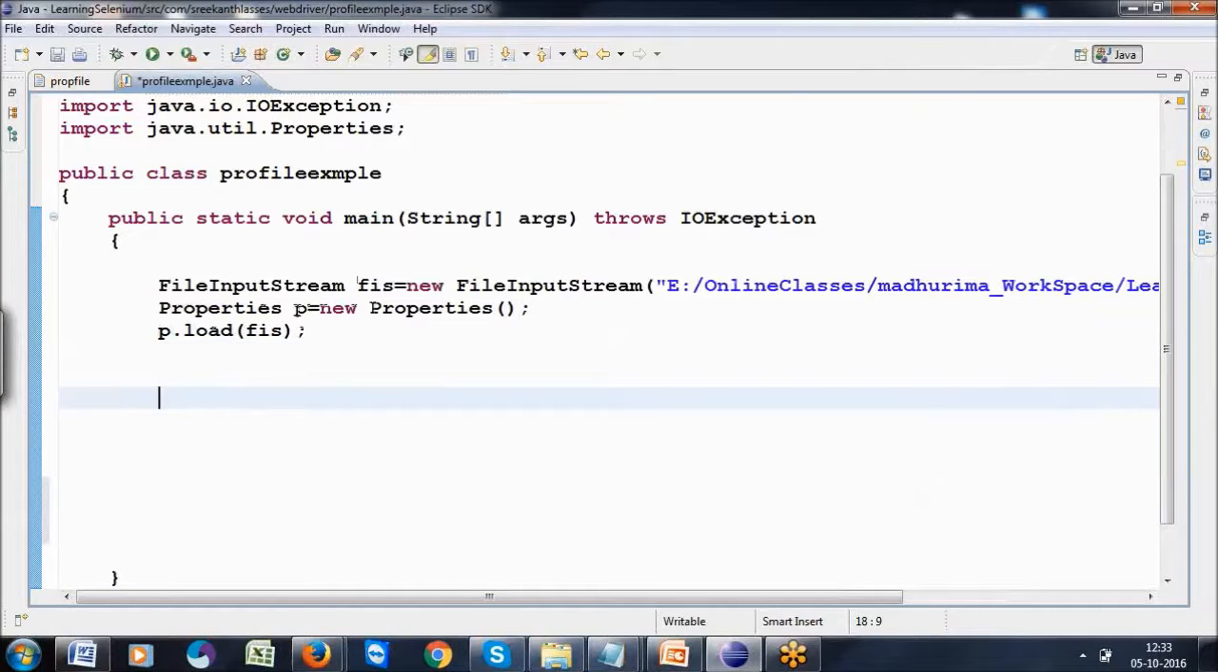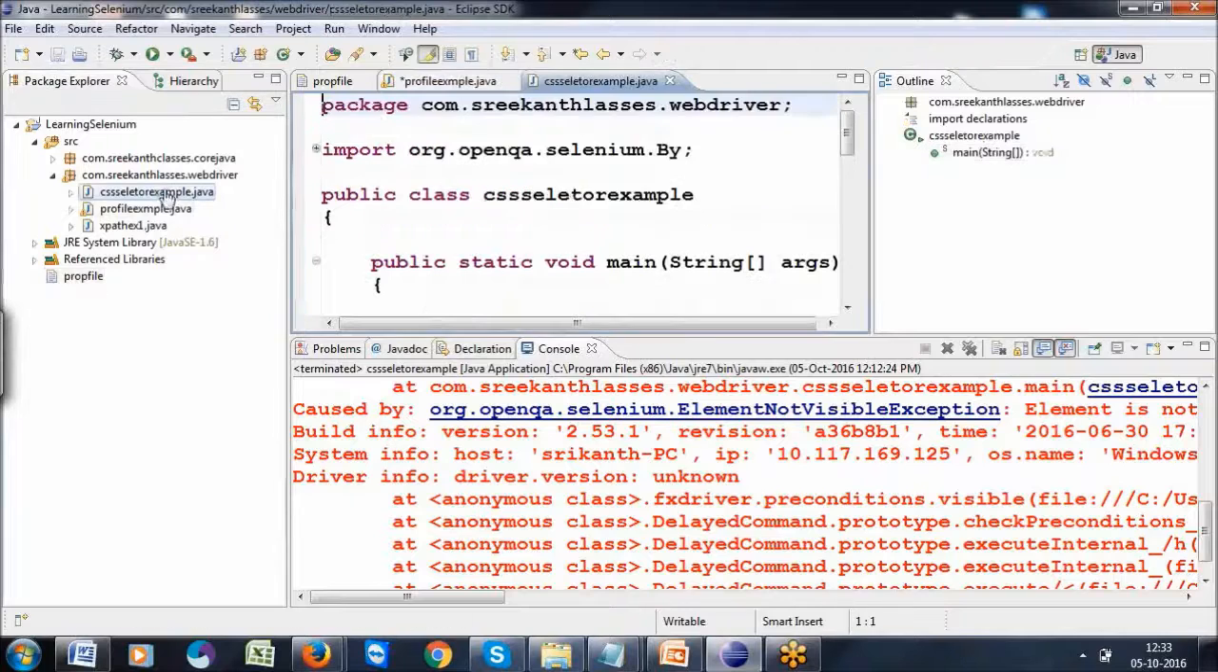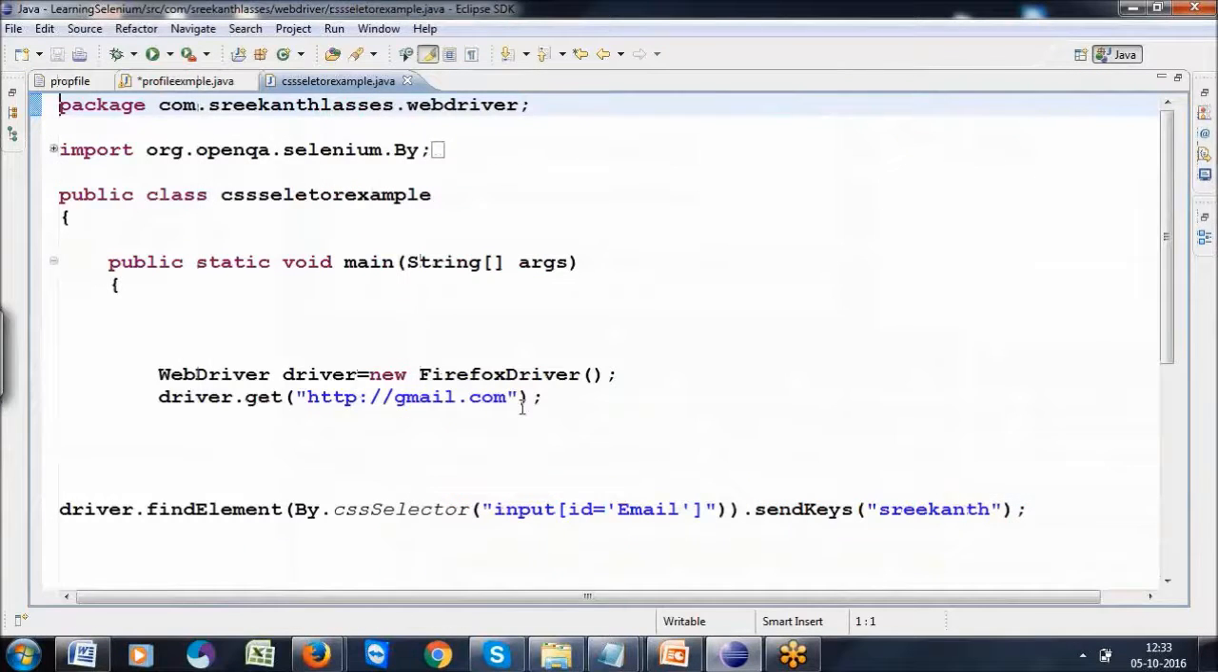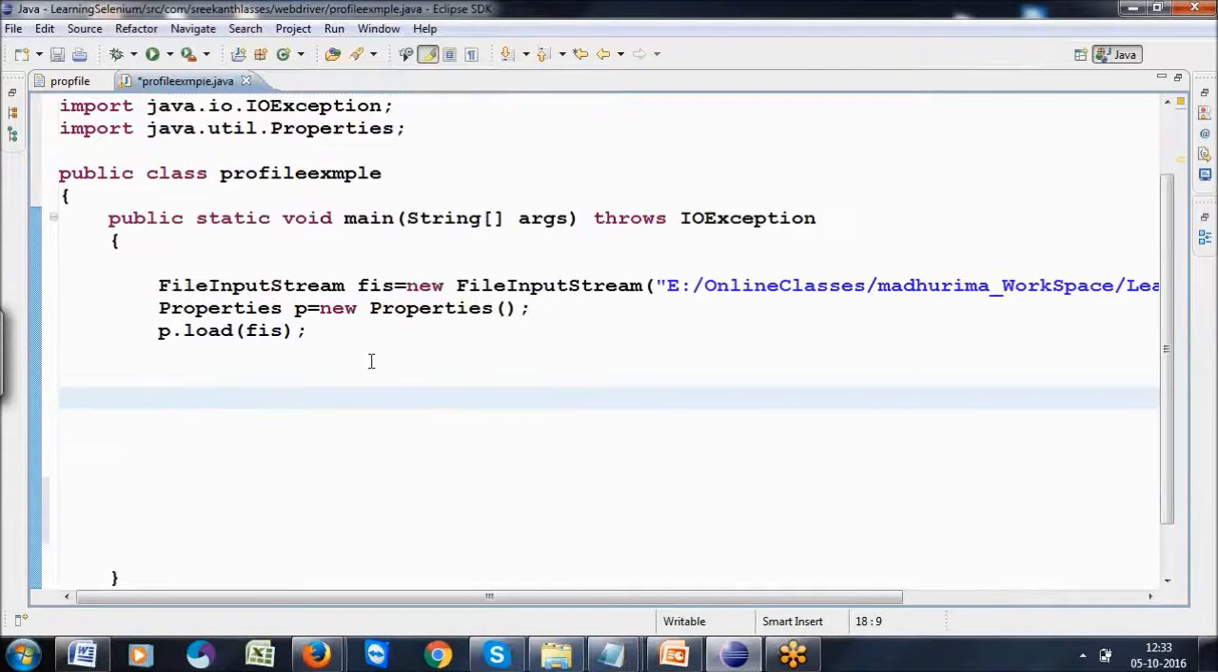So generally, for any application, I want to write the script in this manner. What is that? This is how I want to write it: driver equal to new Firefox driver. This is how I want to write it.